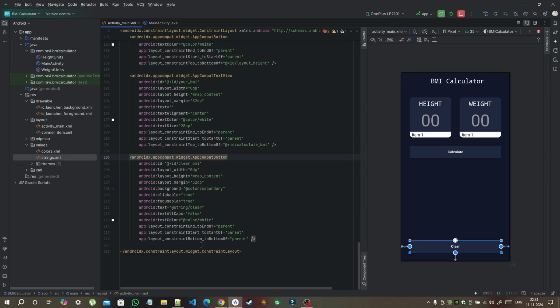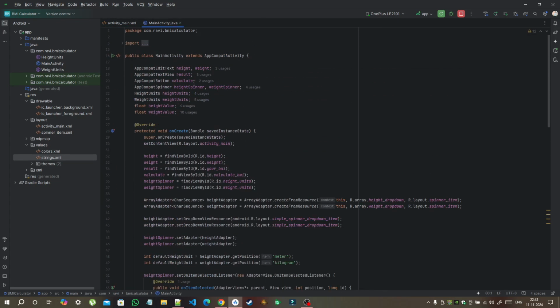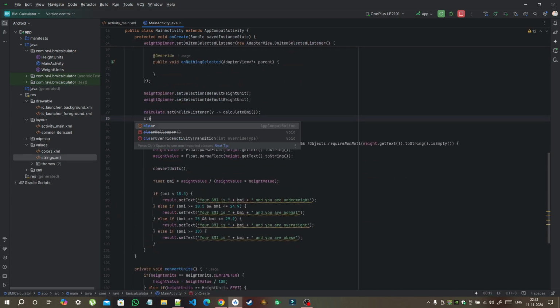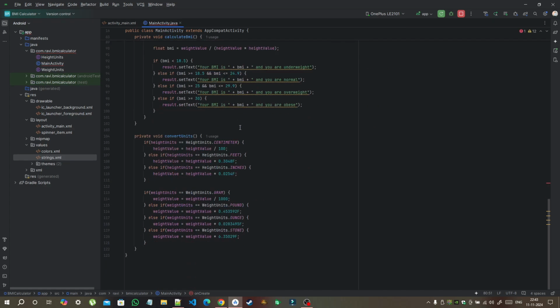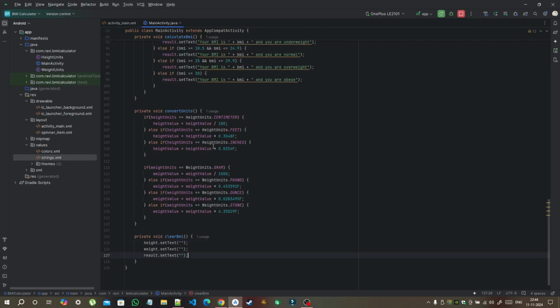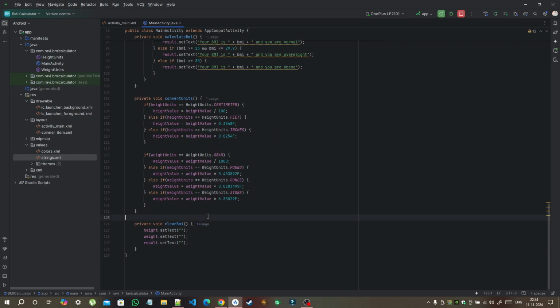Okay, so now we have created our clear button. Let's implement this. Here just add clear. We are going to initialize this, and here we are going to set a click listener: clear.setOnClickListener, clearBMI. We are going to create one method. Here we just want a really simple thing: we want this height, weight and this BMI result to get cleared. So we are going to set these values, clearing them like this.